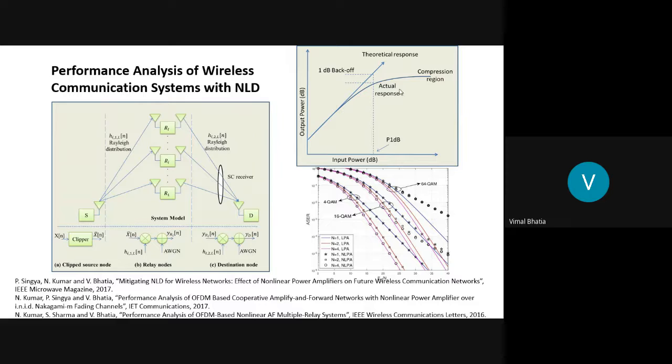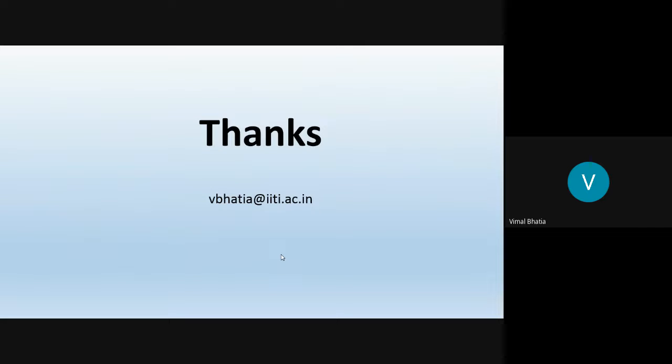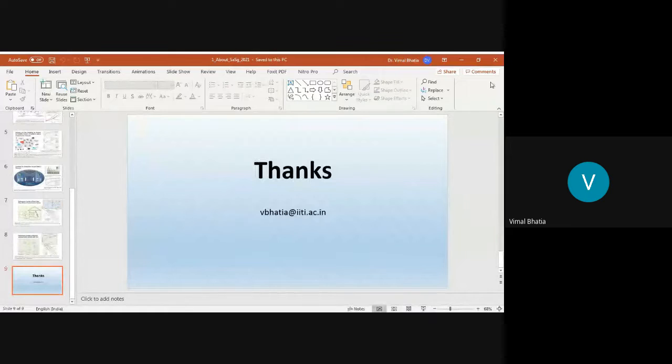Take a look at this magazine article, which gives you a brief overview. There's not much mathematics involved. It gives you an overview of the effect of nonlinear power amplifiers on future communication networks. So with that, I'll move on to our topic today. Let me change slides now.